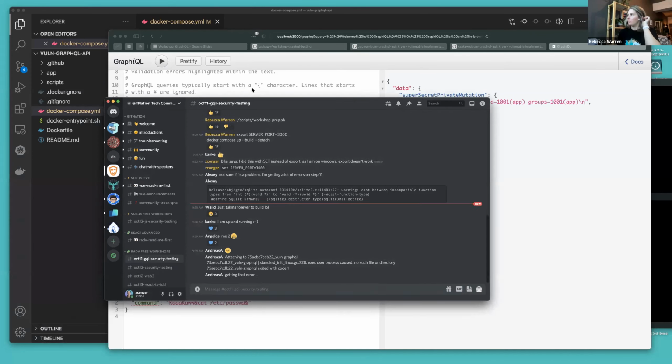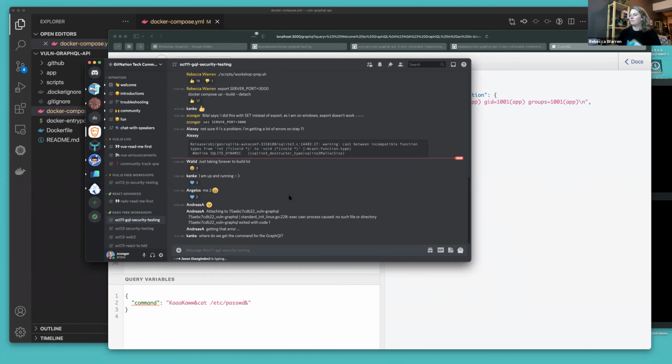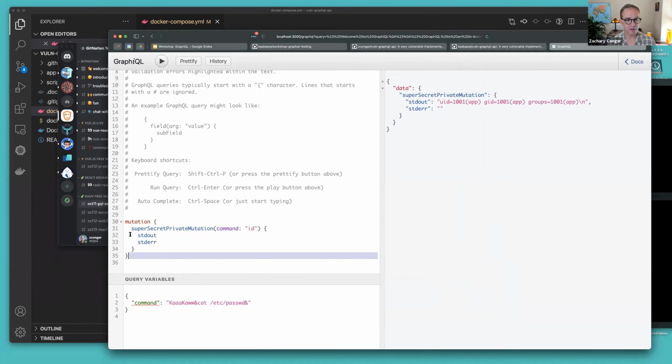Okay. Awesome. And yes, I'm wondering if that's a docker-compose problem, given that it's running on Linux. But oh, let me paste in the mutation.